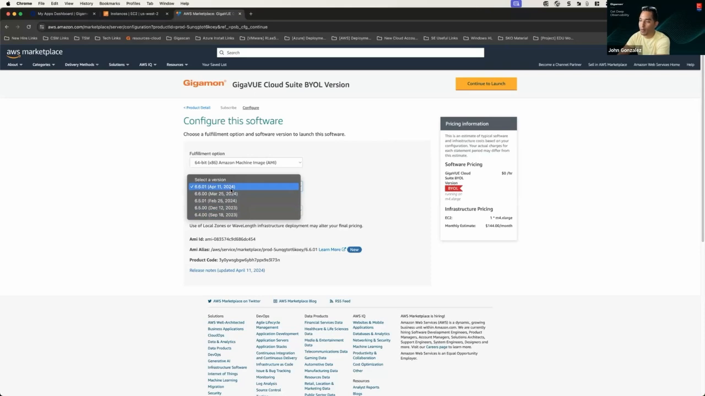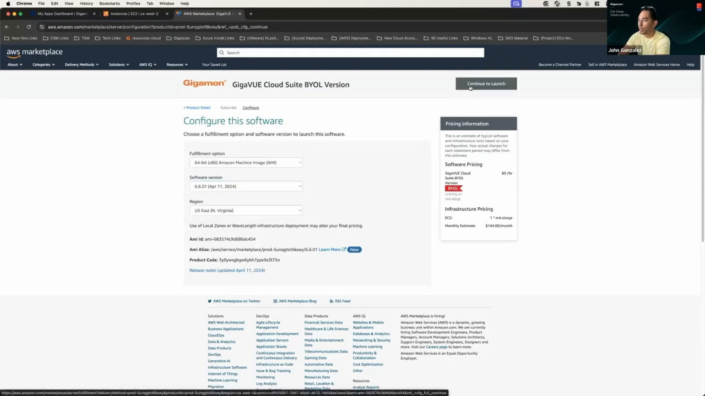But for me, my recommendation is always to go with the latest and greatest because it'll always contain the most recent bug fixes and feature enhancements that are made to the software. Okay. And then after you've selected that, we're going to hit continue to launch.